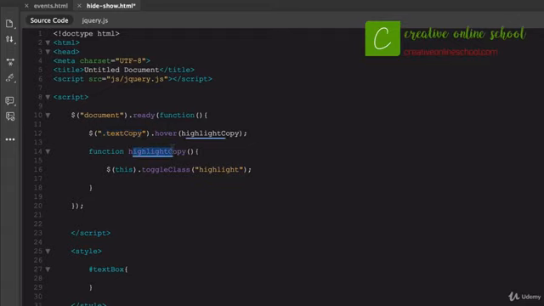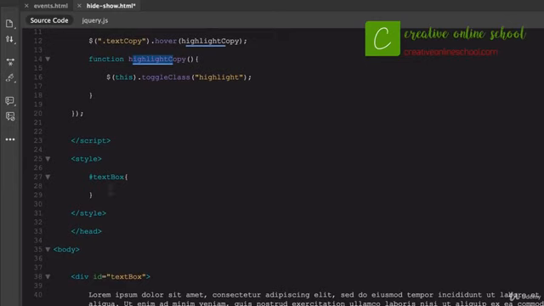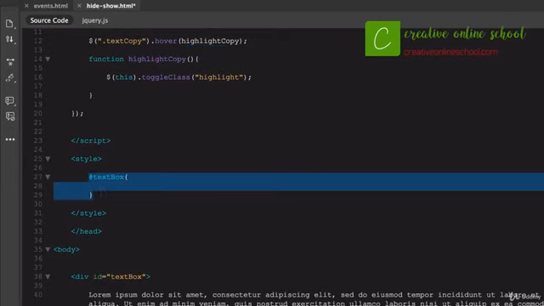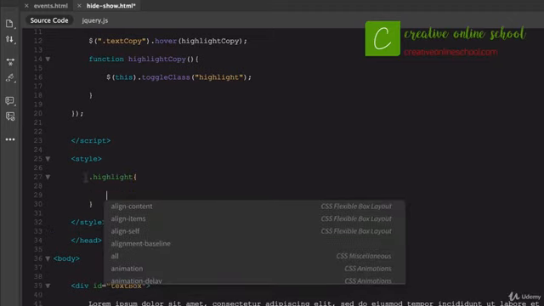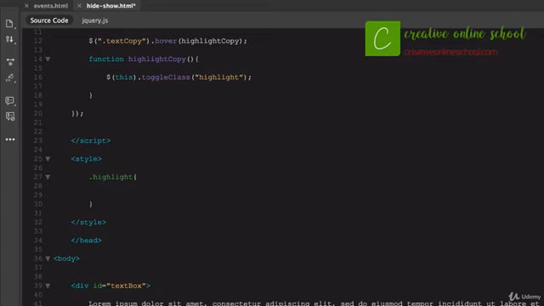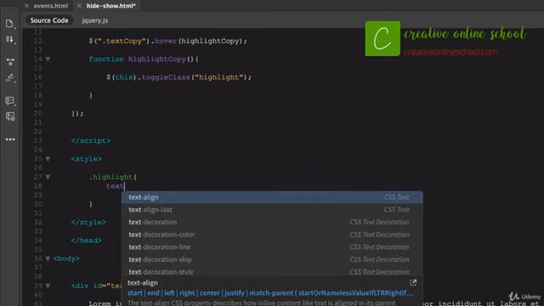So we created the function of highlight copy, and we said whatever that is, toggle the CSS class of highlight. So I'm going to come on down here. We can get rid of text box this time. That was an old class. And we will say highlight, open and close that bad boy. And make sure this is a class and not an ID, because we said this is a class up here. So highlight, and I don't know, let's do something kind of cool here.